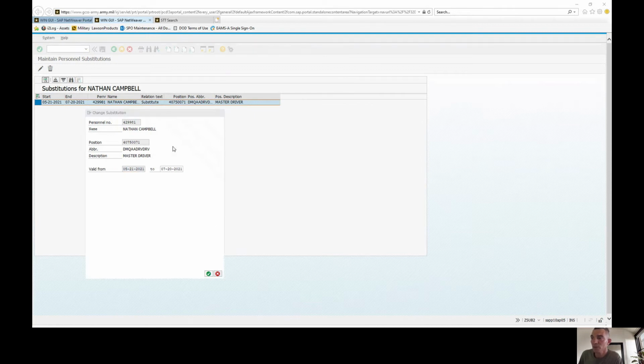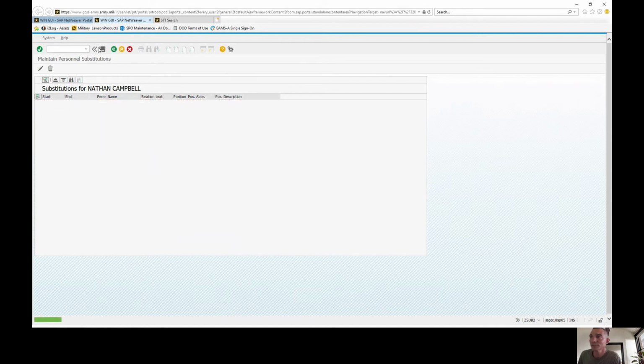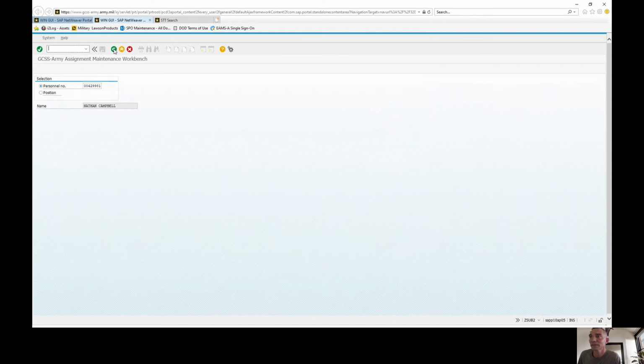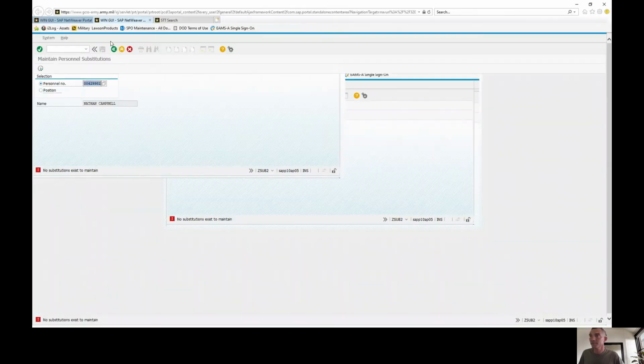All we're going to do is delete this substitution, because there's no reason for this individual to have master driver rights anymore. You highlight the row and hit delete selected substitution. Yes, you hit save, go back, and then just to verify and make sure it took, he has no substitutions. No substitution exists.